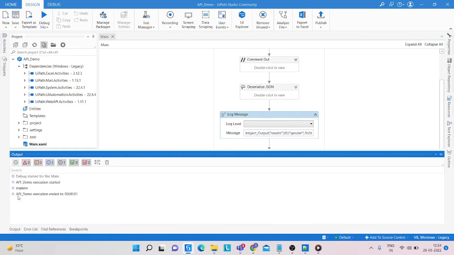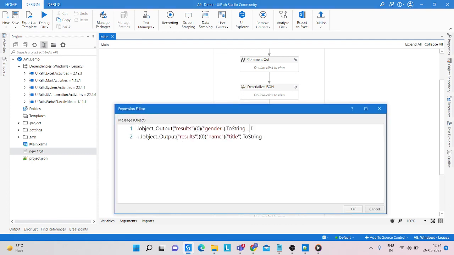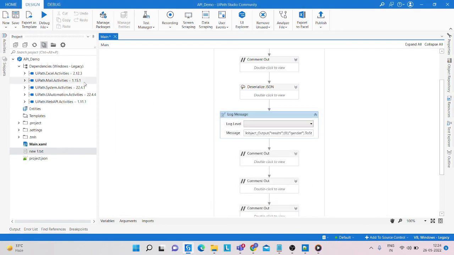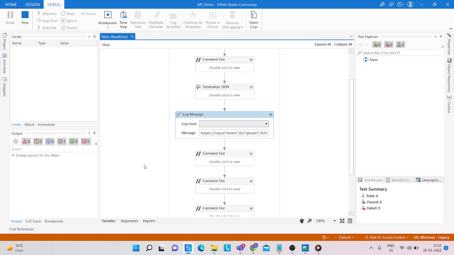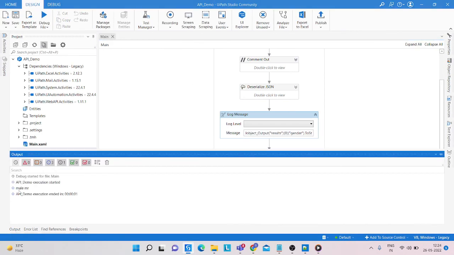So you can see here we get the output male and Mr. We need to pass a space between both of the output values. So you can see here, we get the output of male as gender and Mr as title.